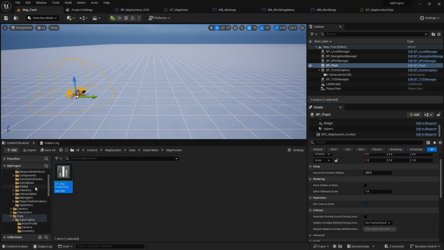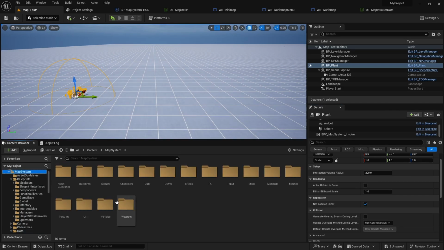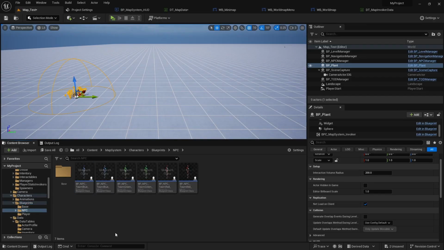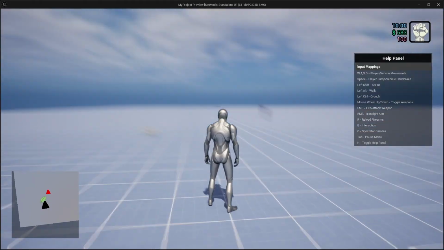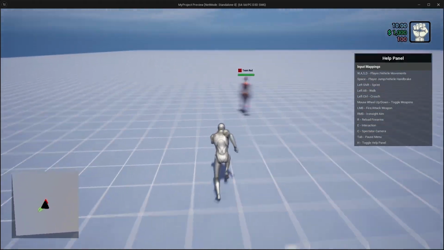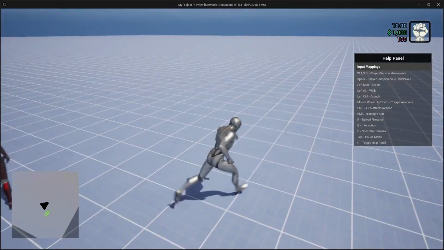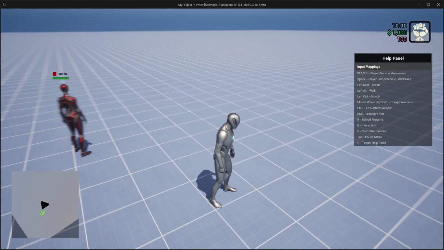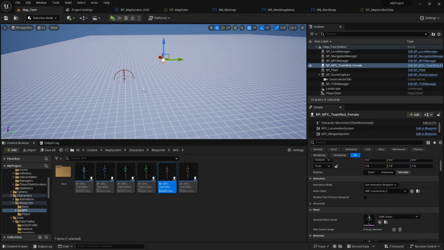Well, for that, let's just add some NPC. So I'm gonna go to the characters, blueprints, NPC. Maybe I will use this red NPC. And if I play it, you can see the icon has been appeared on both minimap and world map, but the character can't move. Why was that?